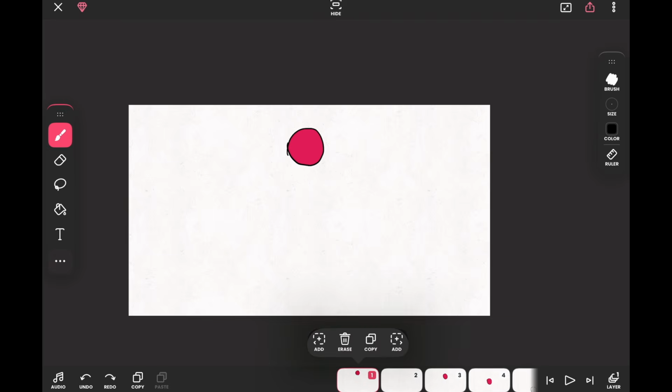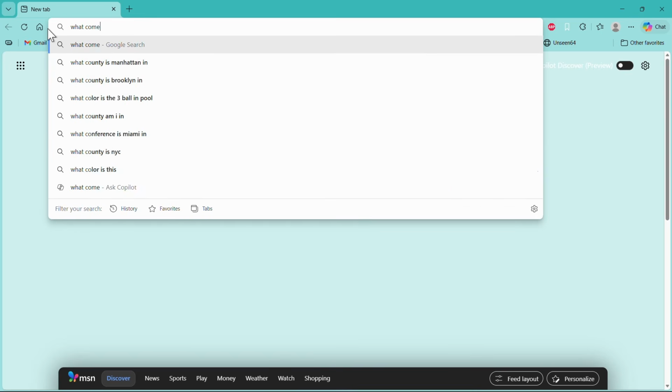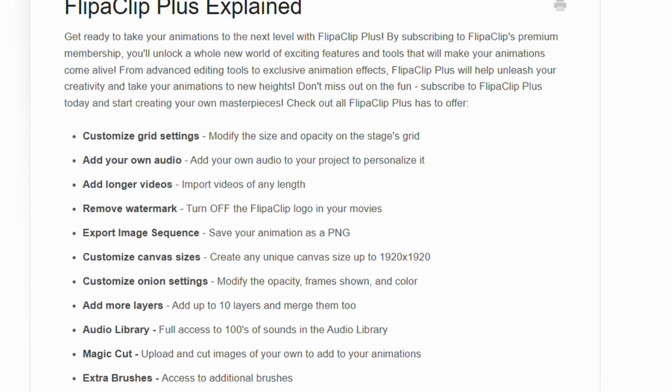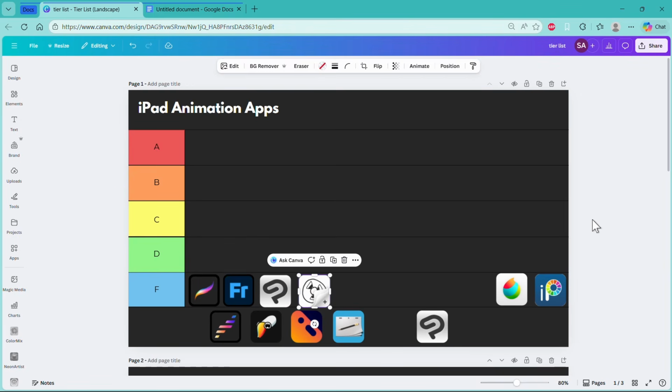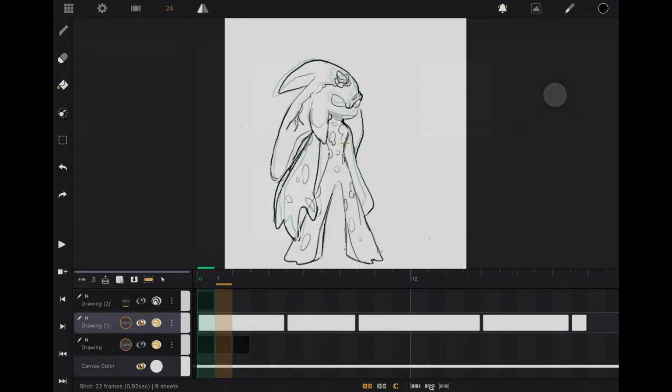And you know what? Before I'm too much of a judge, I am using the free version of FlipaClip. So I want to know, what do you even get in FlipaClip Plus? Let's Google it. I gotta pay for 10 layers? What? Now, as I said previously, let's actually move on to the real animation apps. Please. Let's do Callipeg first.